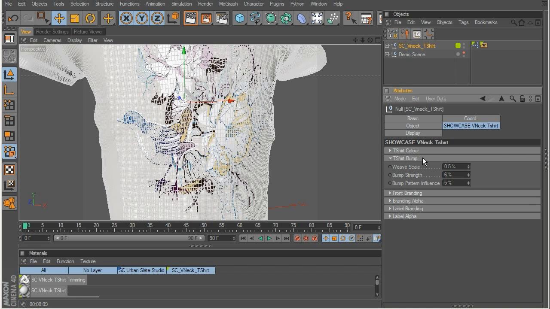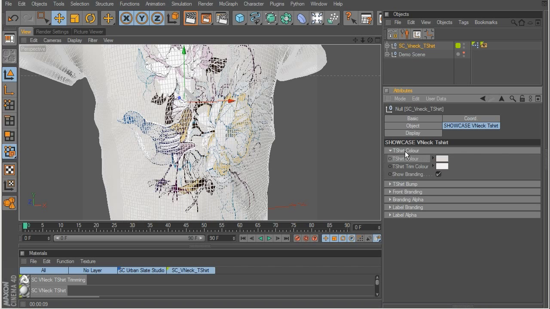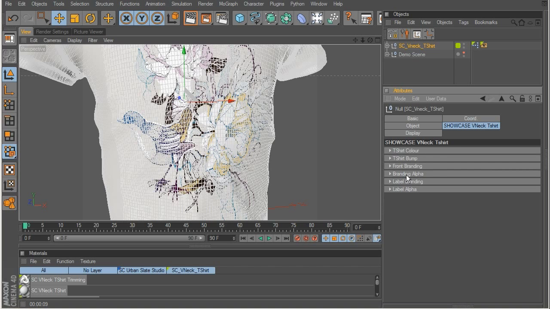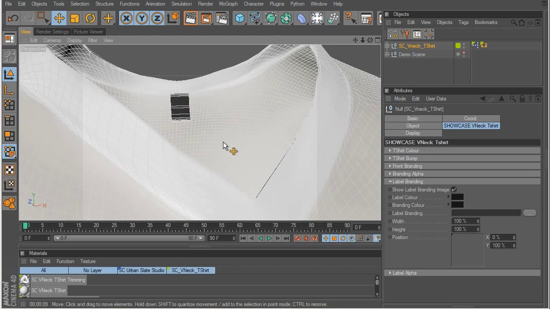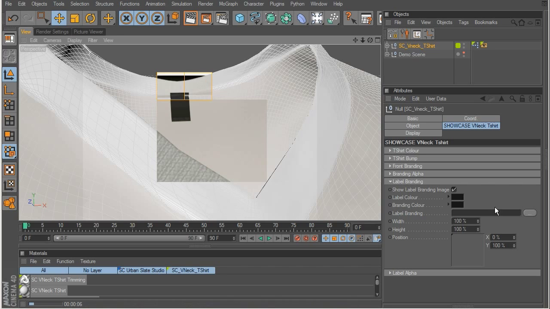Cool. The bump t-shirt, or the t-shirt bump, you can also increase or decrease the strength of the pattern influence of the t-shirt. We've covered all of the t-shirt color, branding alpha. We've also got label branding. You'll see there's a fine little detail of the little label down over there. It has no label at the moment, but you can easily bring one in and it'll just label that over there for you.